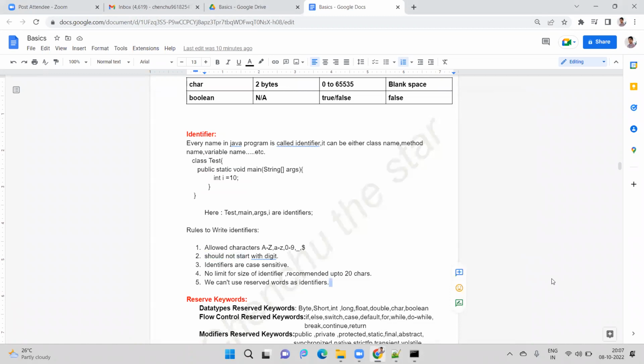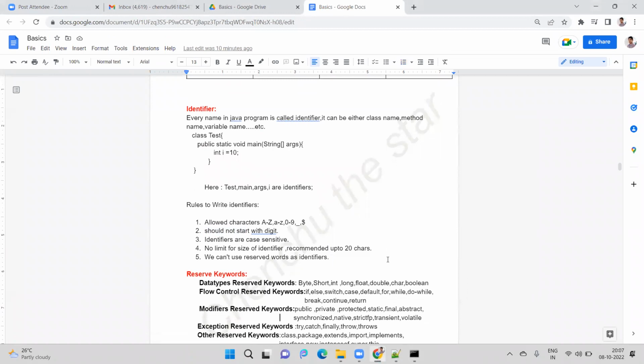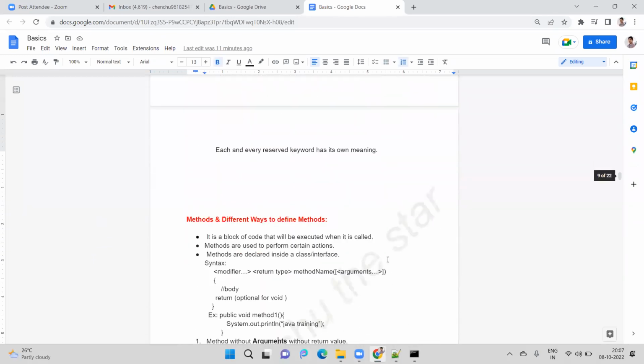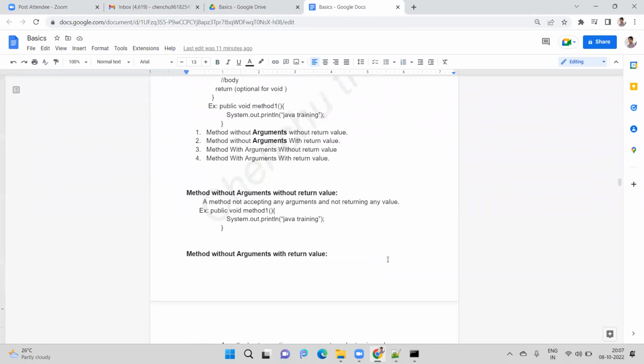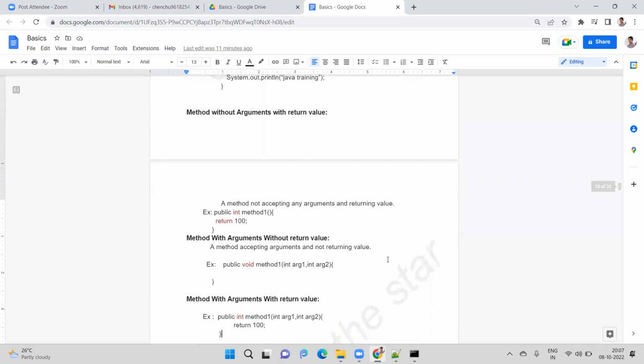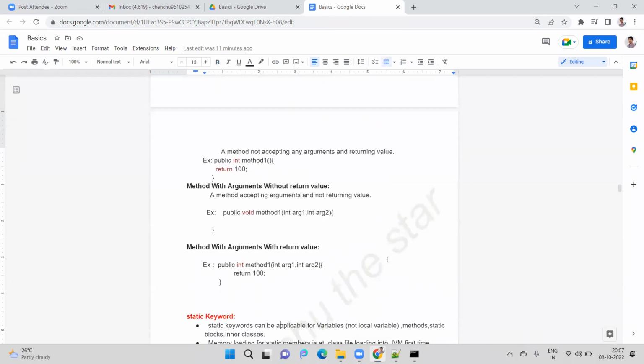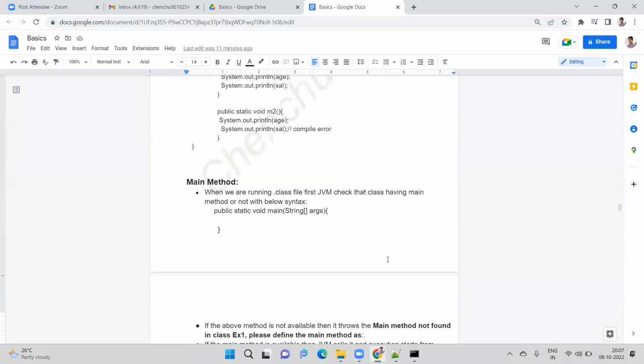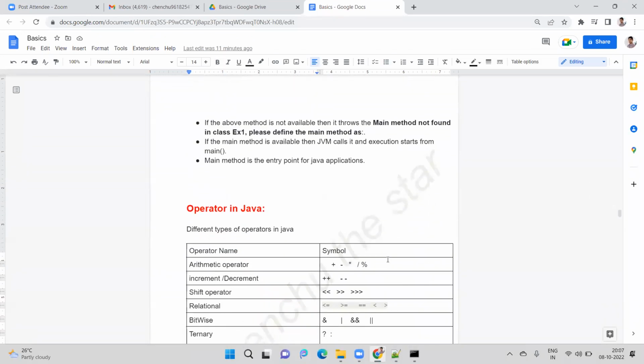That is about identifiers. If it is not clear, please let me know. I'll repeat again. Clear, right? Please reply, everyone. Yeah, it's clear. Okay.